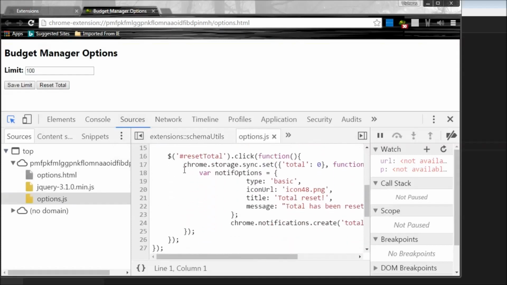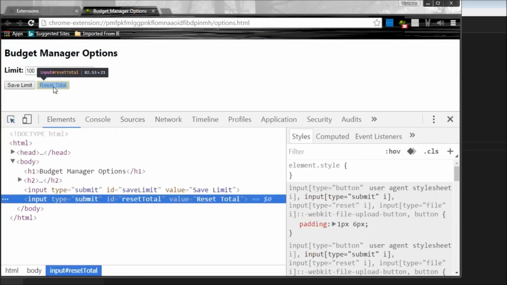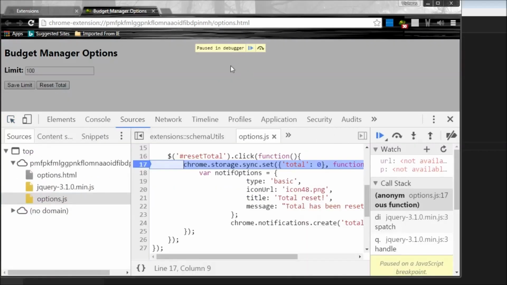So again, I can have a debug point over here. When I click on reset total, and if I click on reset, it pauses in the debugger and I can move through the different steps. So this is basically how you are going to debug your popup and your options page. And we'll learn about debugging the background pages and content scripts in the next video.